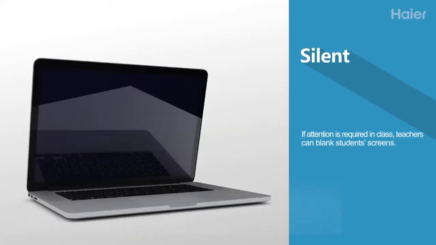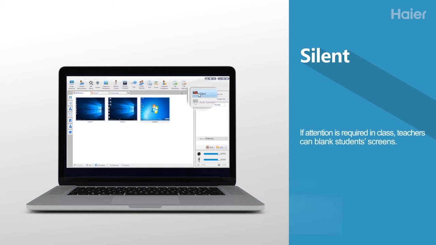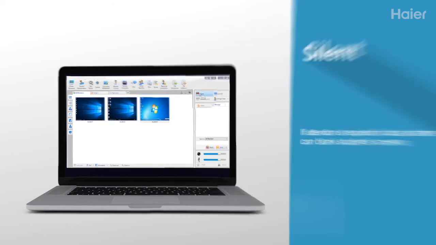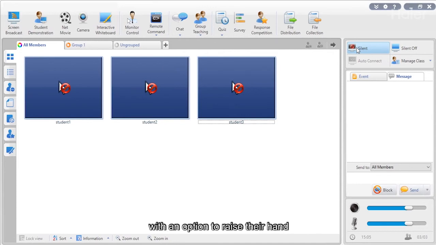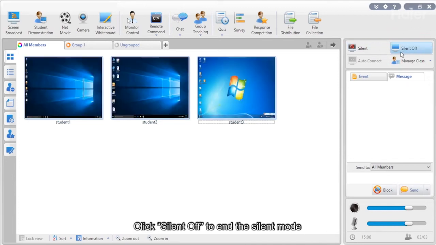Silent. If attention is required in class, teachers can blank students' screens. Click the Silent button. All students will see a big "Silent" on the screen, with an option to raise their hand. Click Silent Off to end the silent mode.